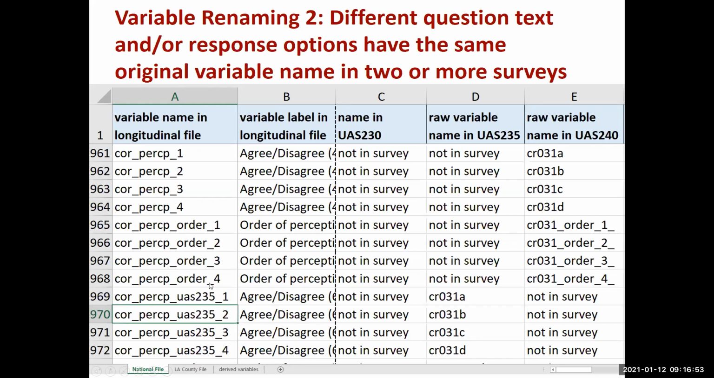And that's seen over here. The original one in 235 has this suffix. The one going forward, the one most of the surveys will have, will be called core underscore PERCP. But the first instance here, when we hadn't quite finalized the question, or the first go at it, we mark that by sticking UAS 235 as the suffix.